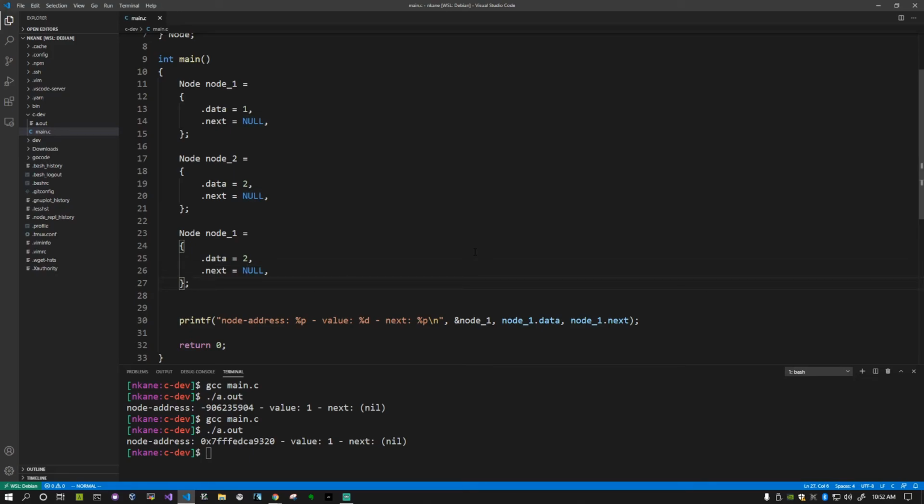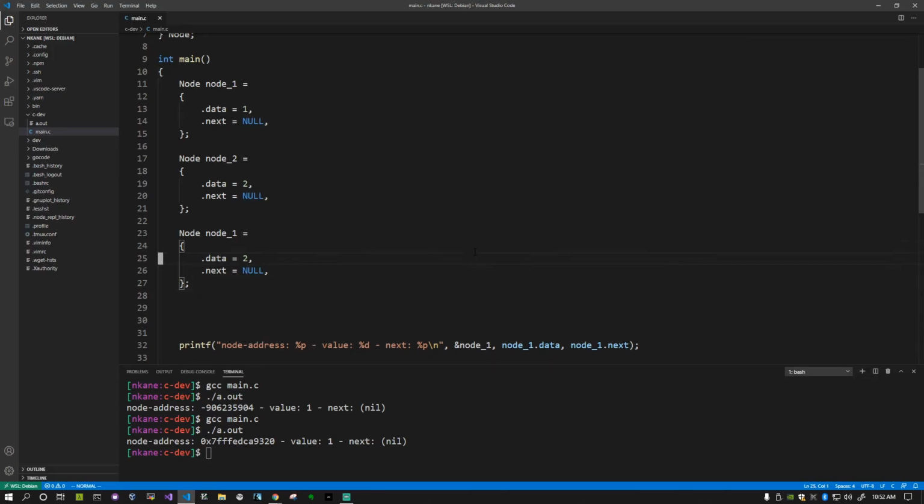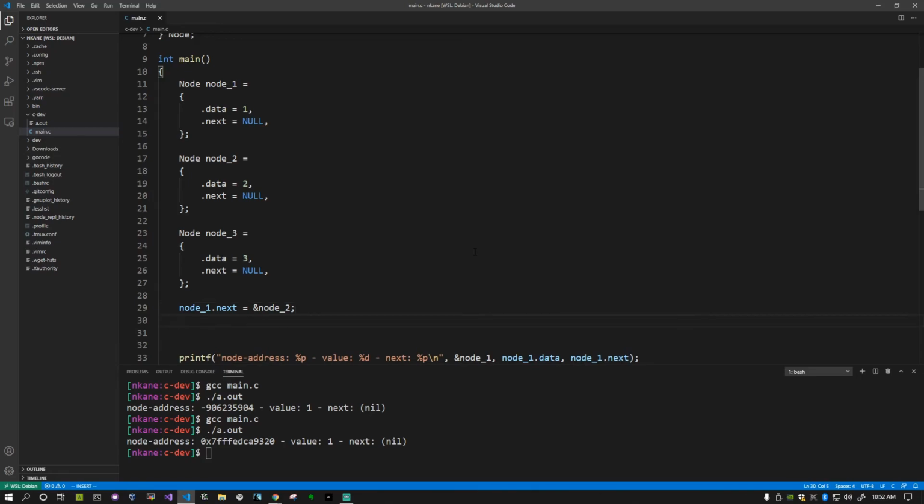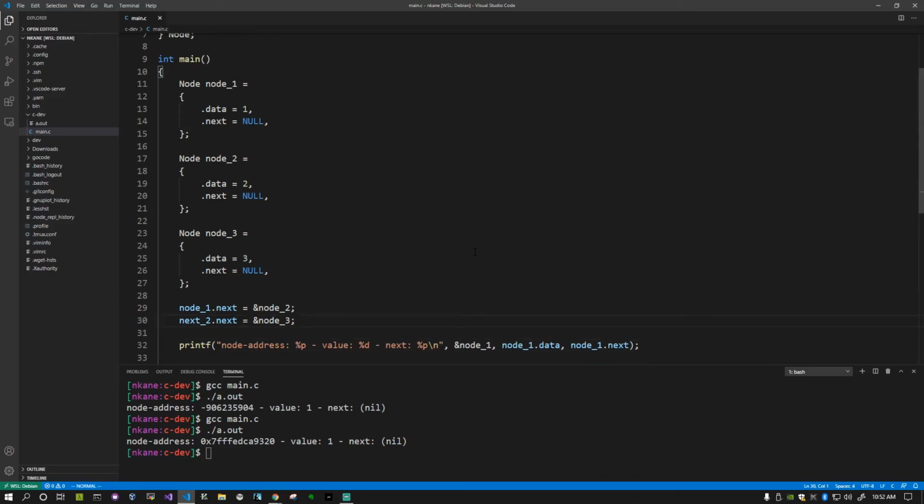Now what we want to do is link these together. Let's put in node 3, where data is 3. What we can now say is node1.next is going to be equal to the address of node 2, right? So now this is storing the address of node 2. And now node2.next is going to be equal to the address of node 3, right? So what inevitably happens is that just like our diagram that we showed, we are chaining these together.